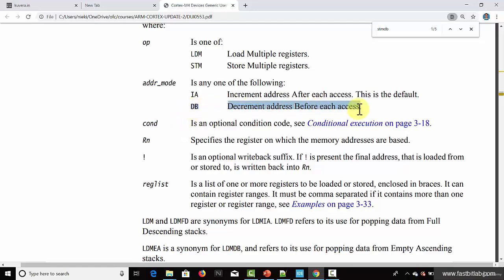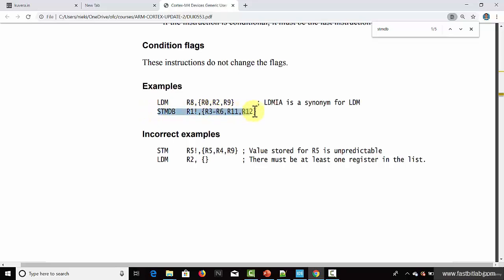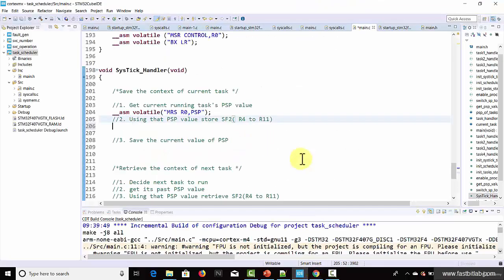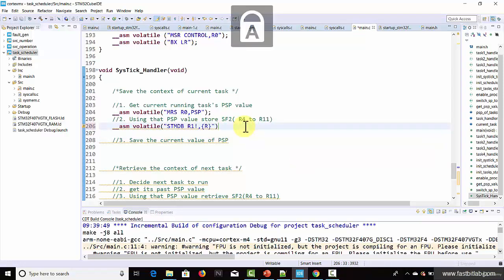STMDB, decrement the address before each access. You can get some examples here. You can see that this is a pointer or address and this is a register set. In our case, the register set is R4 to R11. That's it. You have to give that register set in this bracket. Let's use this example code itself. Let me copy this. ASM, volatile. Here, let's modify this. This is a register list. We know that it is R4 to R11.